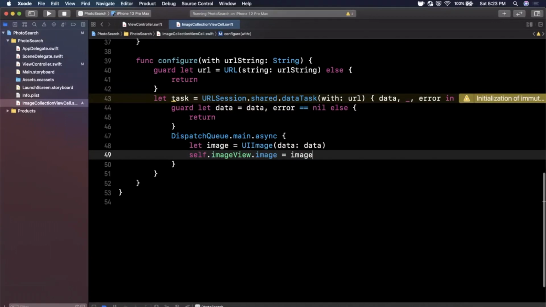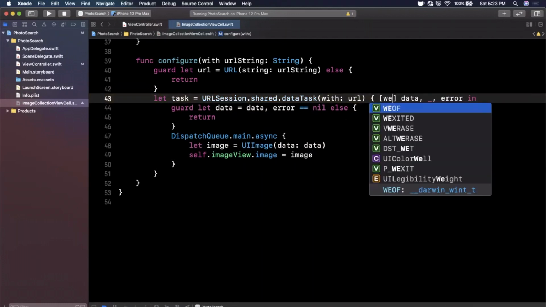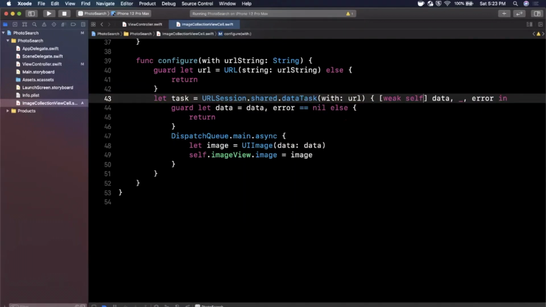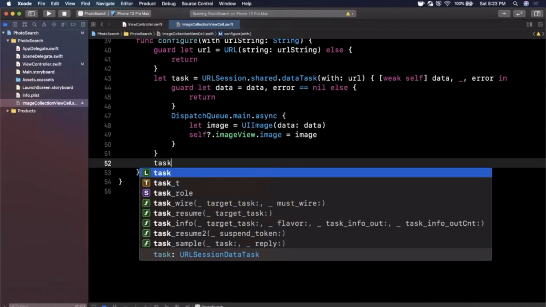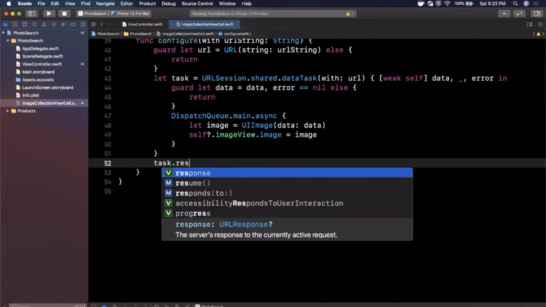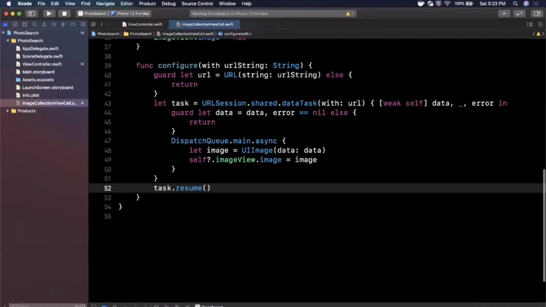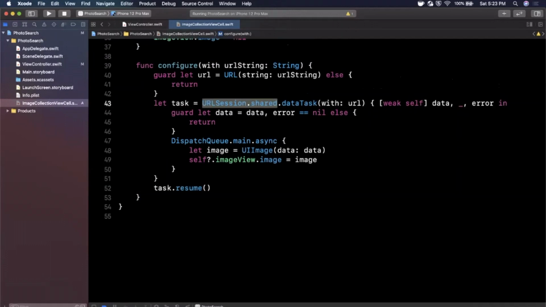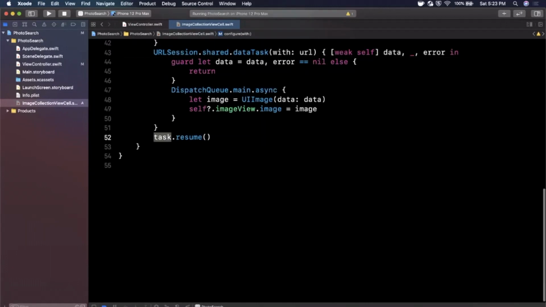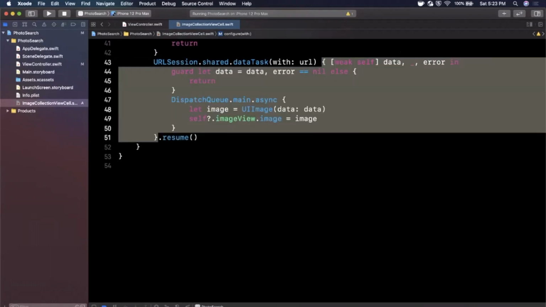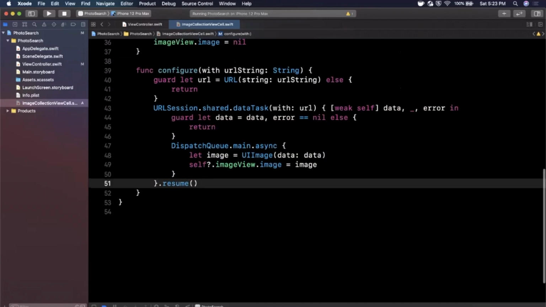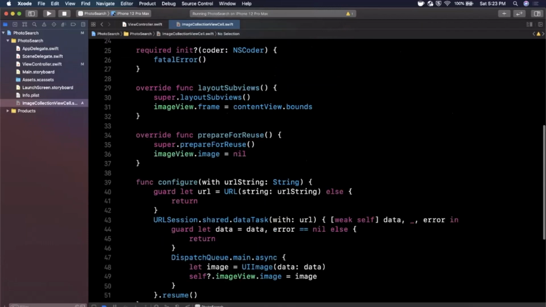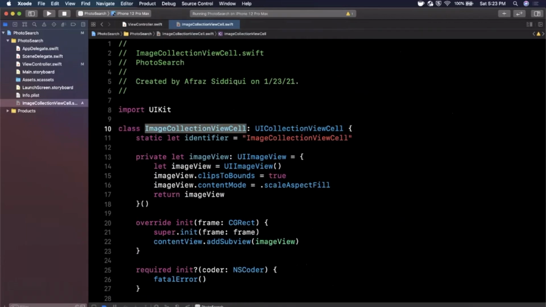And because once again, we're in a closure, we want to go ahead and say weak self here and make this self optional. And don't forget to say task.resume to actually begin this URL session task. One other thing you could do is just get rid of this task assignment, and you can just say .resume at the end of this block. Both are totally acceptable. So cool, now what we need to do is actually call this configure function and register the cell back in our controller.